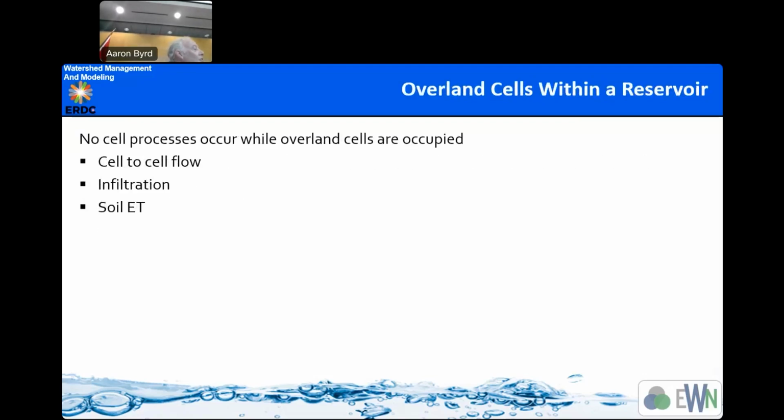If a lake takes over an overland flow cell, then that becomes part of the lake, and there are no more overland flow processes or infiltration or ET going on in that cell anymore.